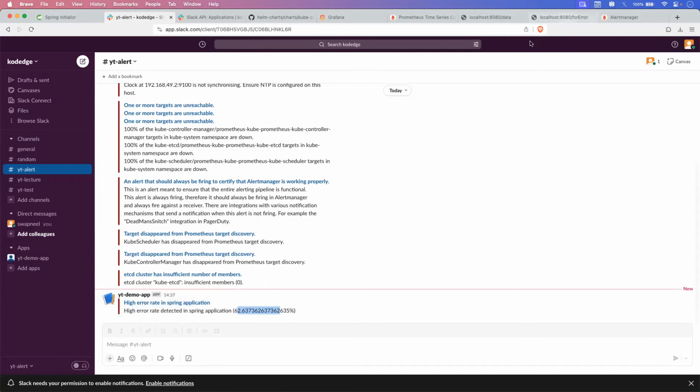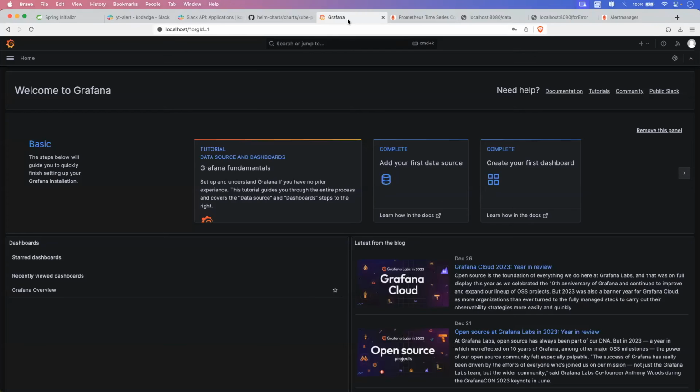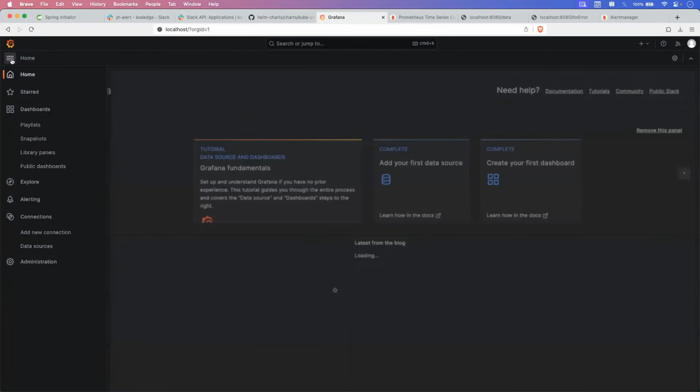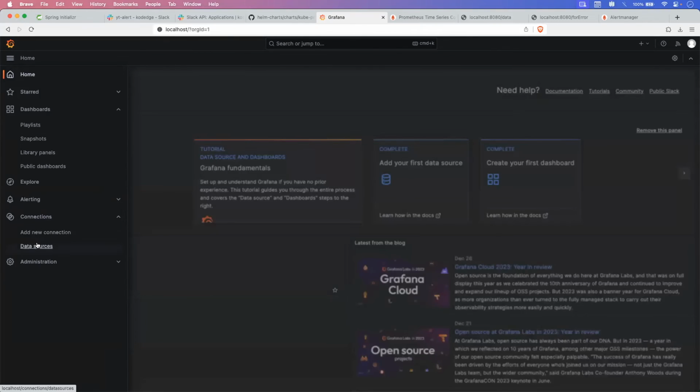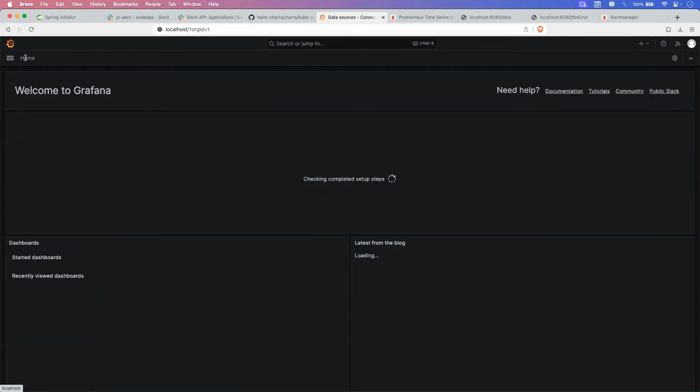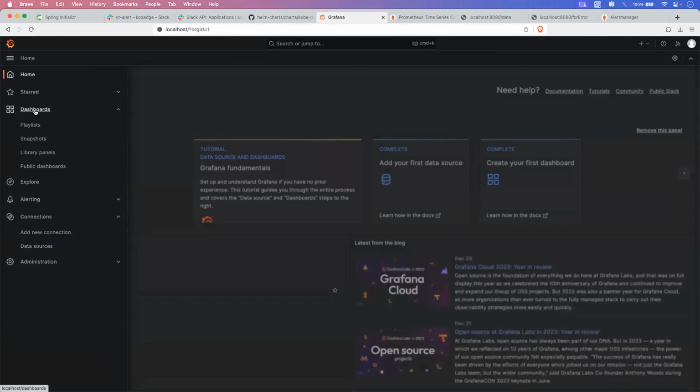Okay, now next what we will do, we will add the alert into the Grafana dashboard. So let's go into the Grafana, let's refresh this, and let's create a new dashboard. If you go into the connection setting in the data sources, you can see a data source is added by the Helm chart, that is Prometheus. So our Grafana is already connected with the Prometheus server. So let's go into the home, and let's click on the dashboard.